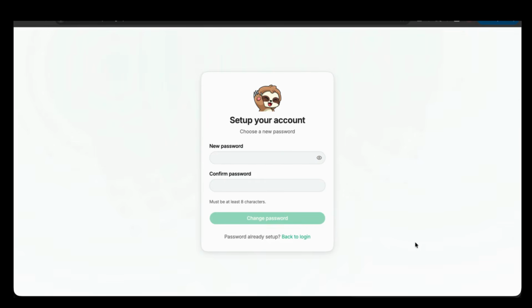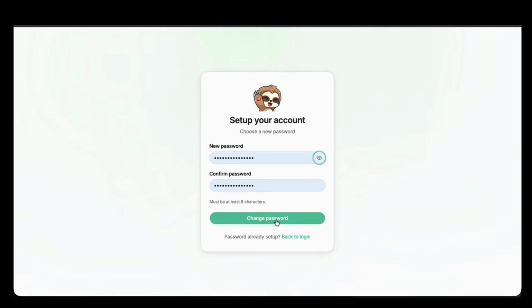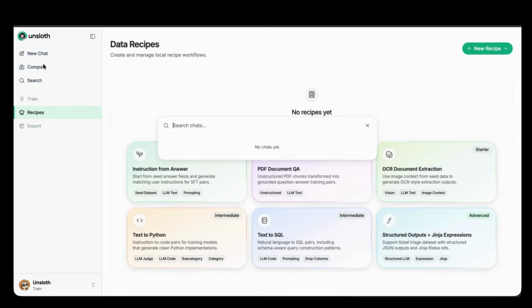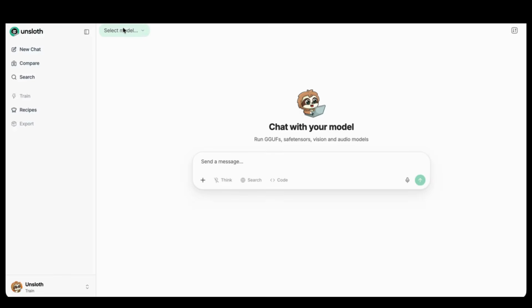Now I'm gonna log into the Unsloth Studio website, and this is how it actually looks. Not much here, to be honest. I don't see many options. I don't see the training option enabled. So let's head over to the search bar.